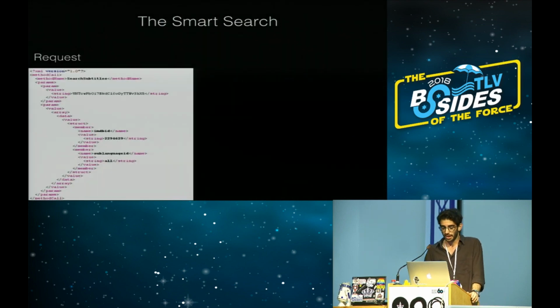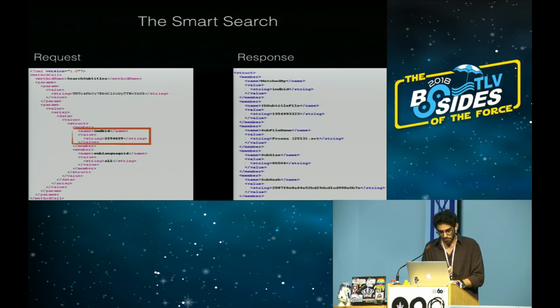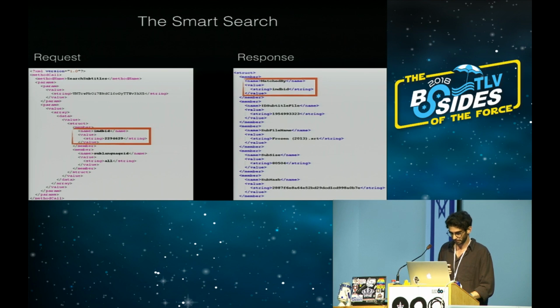Now, looking at the smart search request being sent to the Open Subtitles API, we can see the only argument passed is the IMDb ID, along with the required languages, in this case, all languages. The response contains all matching subtitles for that IMDb ID. Obviously, Popcorn Time automatically loads the subtitles with the highest rank. But what determines the rank?